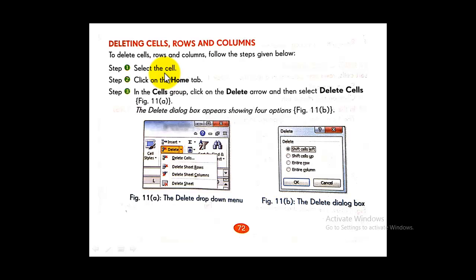Select the cell like we have done for inserting the cell. This is for deleting the cells. Select the cell which you want to delete. Click on the Home tab. In the Cells group, click on Delete.